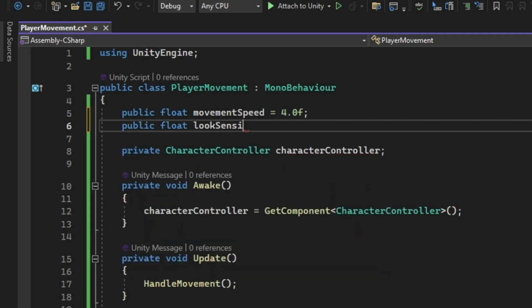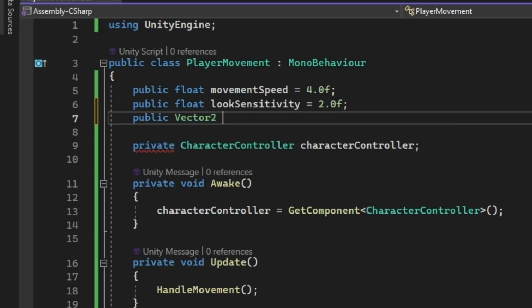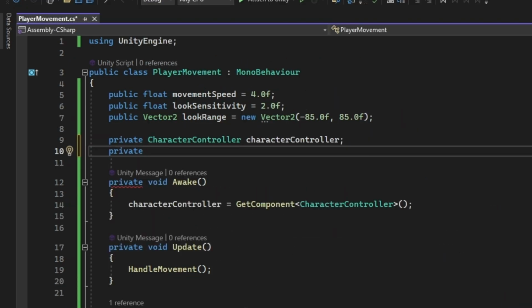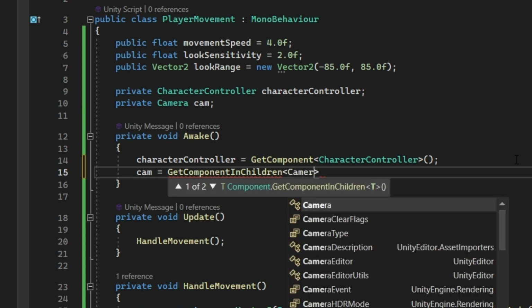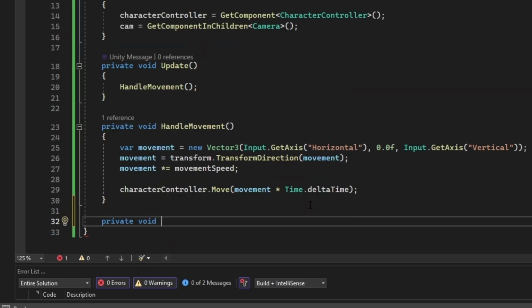Create a public float called look sensitivity and a vector2 called look range. Add a private camera reference and fetch it in the awake method by calling getComponent in children. Add a new method called handle look.